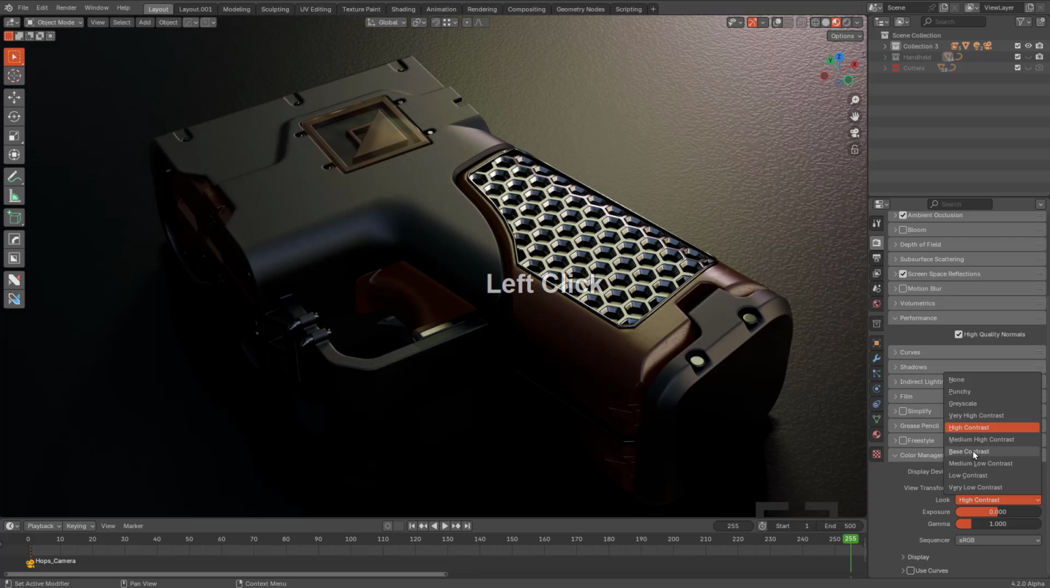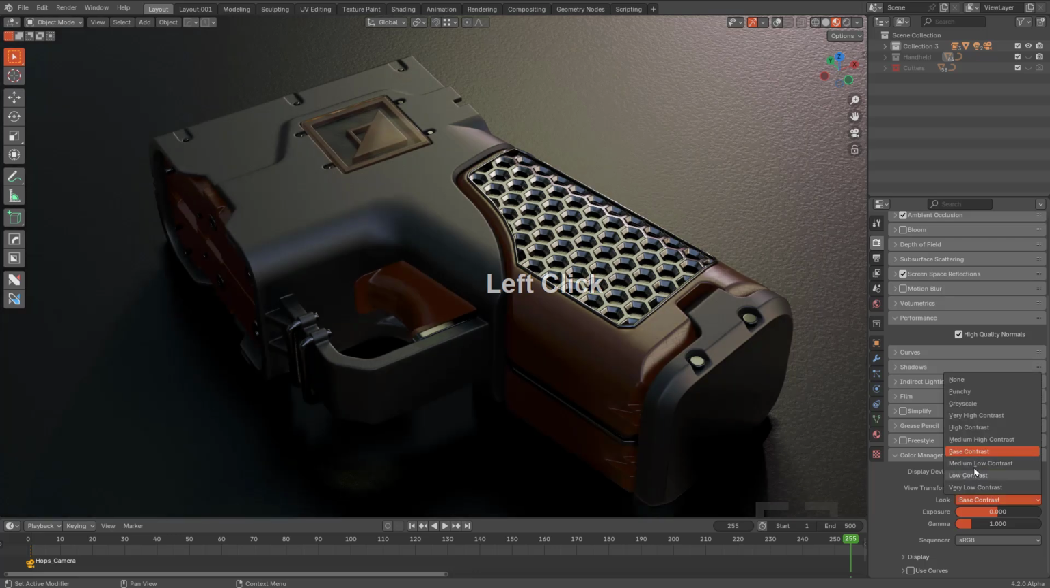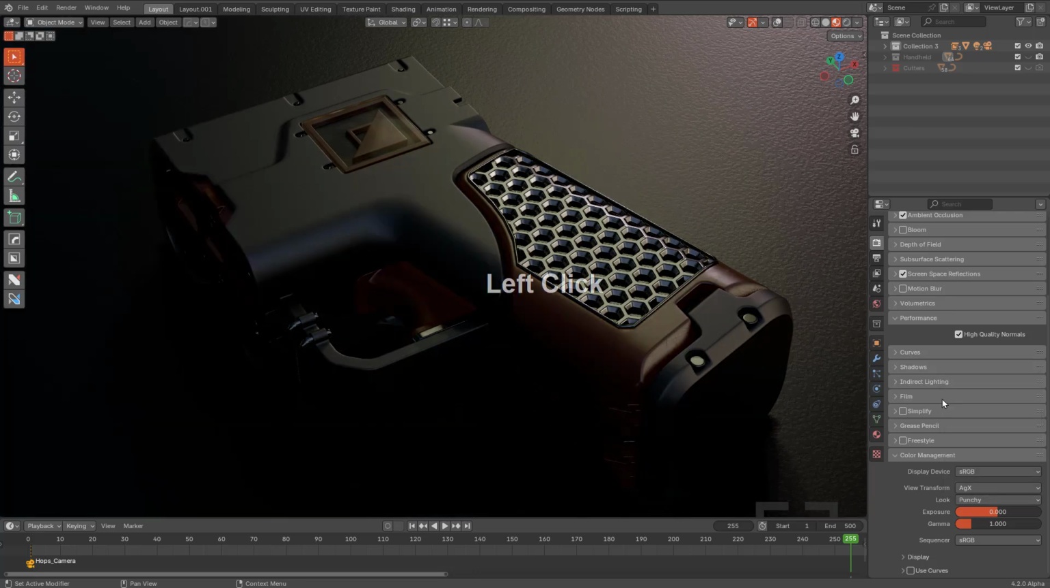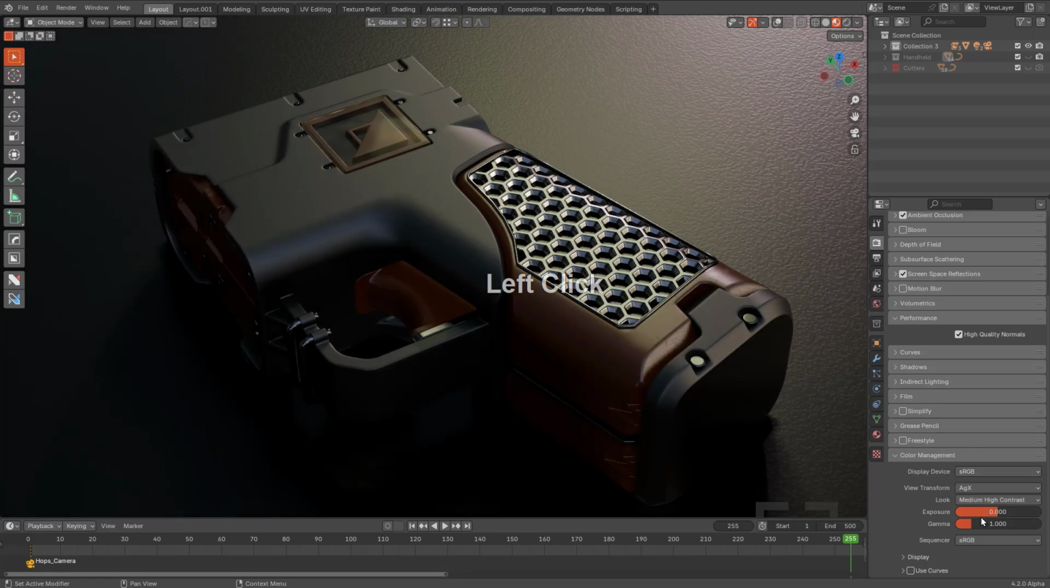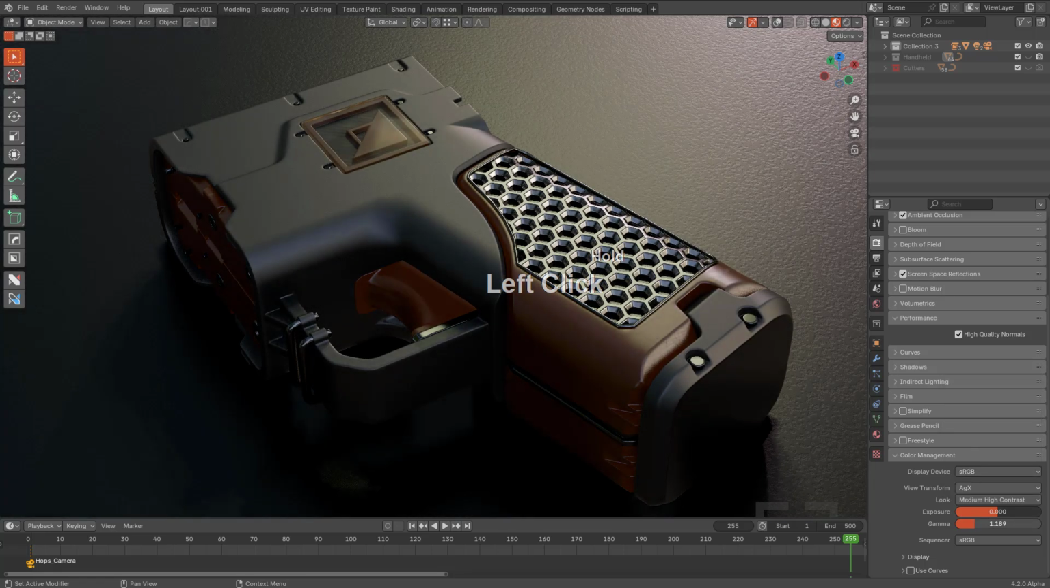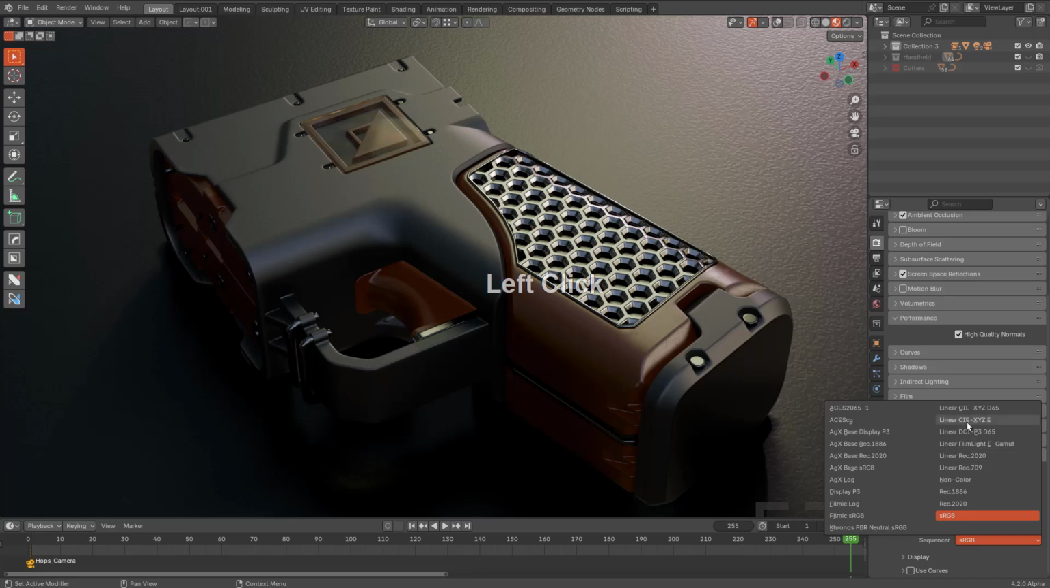And we're just looking for a contrast that fits here. Probably medium contrast, unless I want it punchy. Just kidding. We'll go to medium high contrast, play with our gamma a little bit, and we're just having a little fun here.